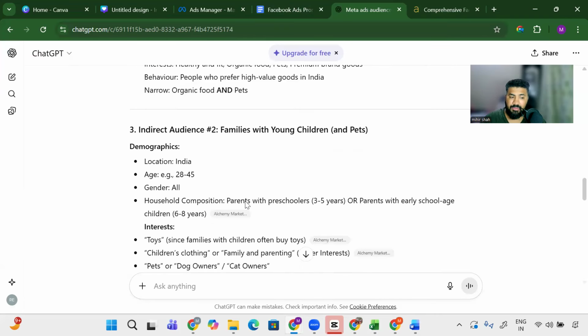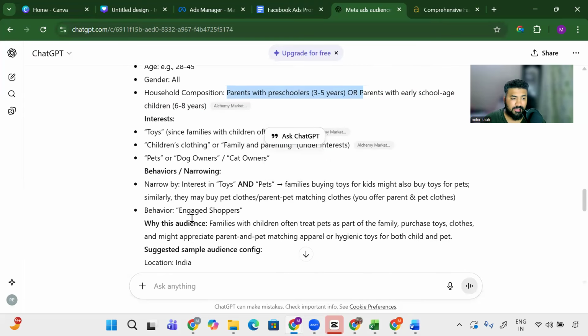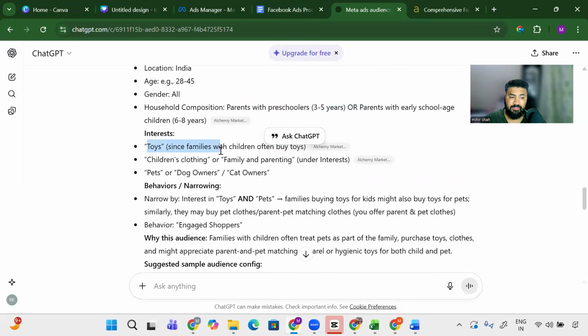So this is indirect one. Let me look at the indirect two, right? These are household composition, parents, preschoolers, etc. Okay, they're interested in toys. These families with children often buy toys. They are children's clothing, family parenting. So basically, pet or dog owners, cat owners.